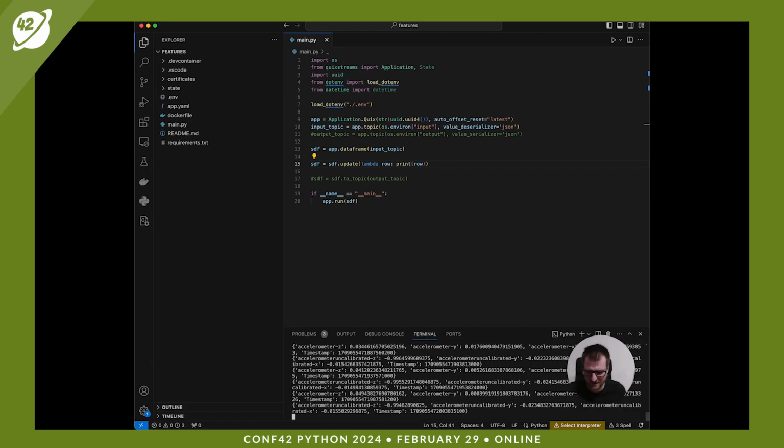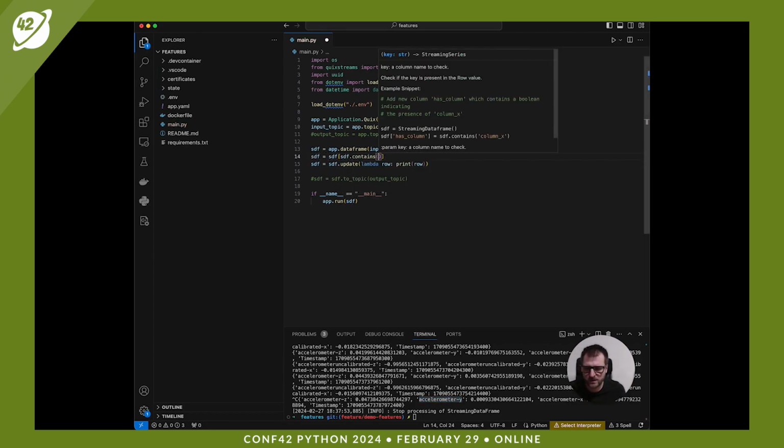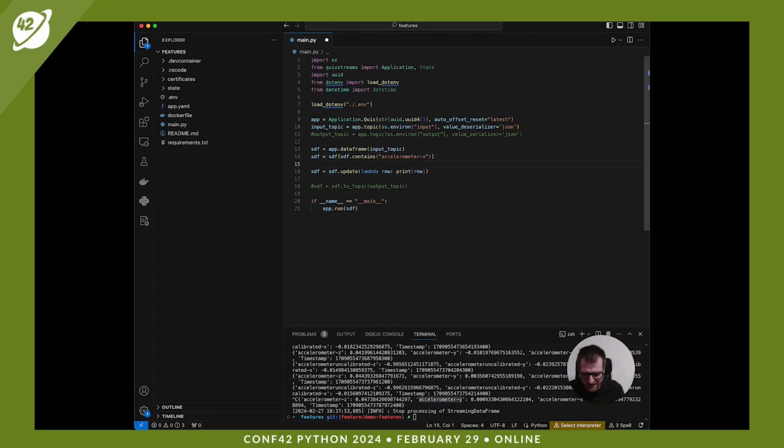Great, so we have some data. Let's stop it. We see here the accelerometer dimensions. So let's make a filter where we make sure we're only getting rows where this is present. And then I see we have a timestamp in epoch from 1970, in nanoseconds. That's not really that readable for development, so let's convert that to a string.